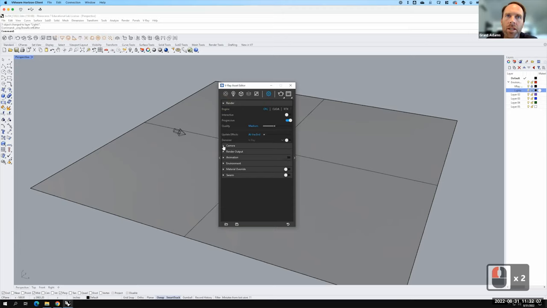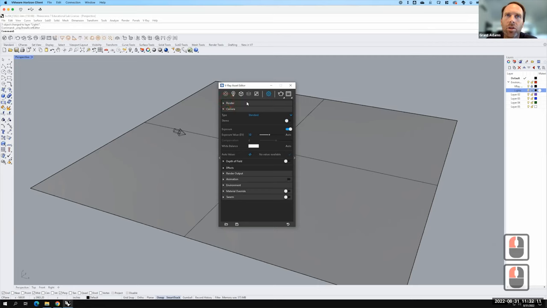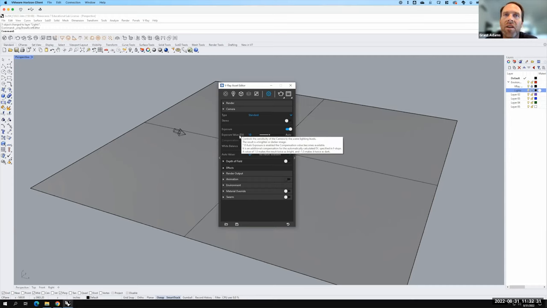Next thing here, we'll expand camera. So actually, I'll close the render settings and just show the camera to try to keep this clean. The camera setting right here has to do with how you would expose a scene. If you imagine going out into the real world, you have to take your camera out and actually take a picture of something. Well, it has the ability to set an exposure value. So this number controls how light or dark the scene is.